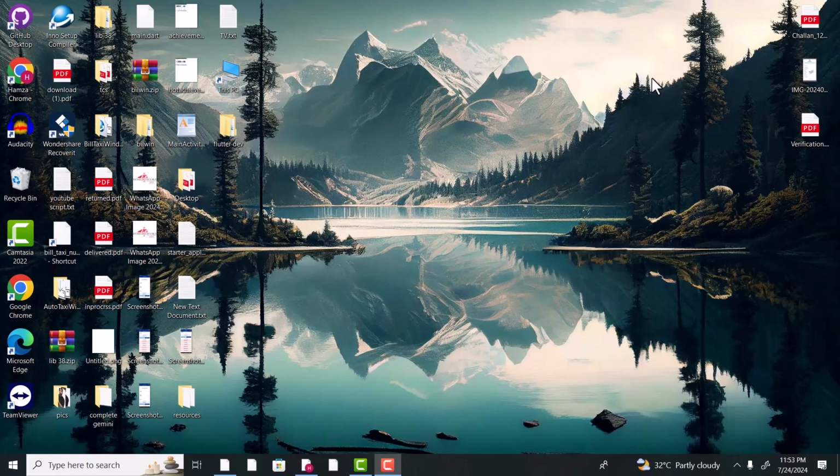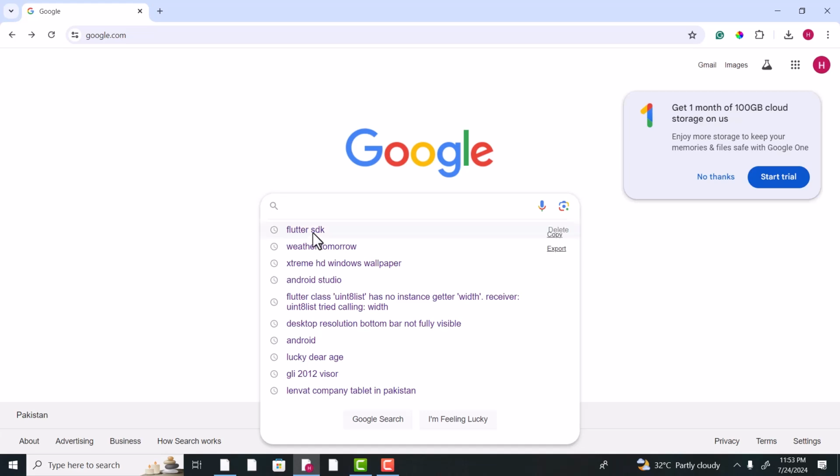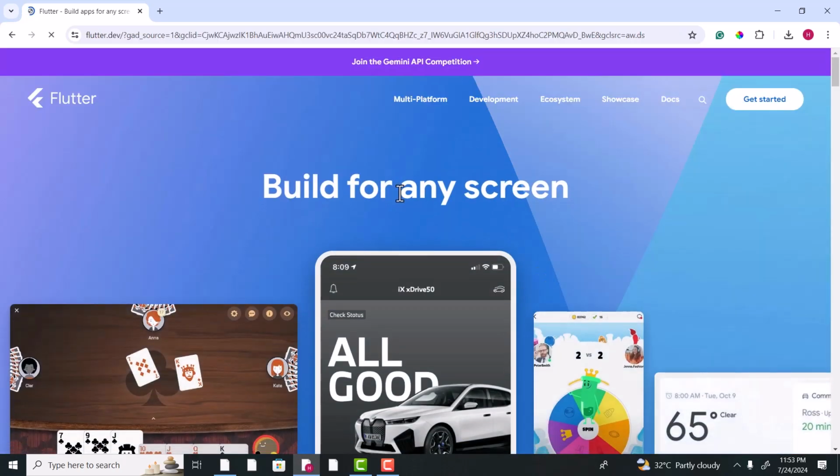So now let's start by setting up the environment for Flutter app development. For this purpose, we need to download the Flutter SDK, which is the Flutter Software Development Kit, and put it inside our system. To do that, open your browser and search for Flutter SDK. There you can see the results, and the first link is flutter.dev. Click on it and the home page for Flutter will be opened.